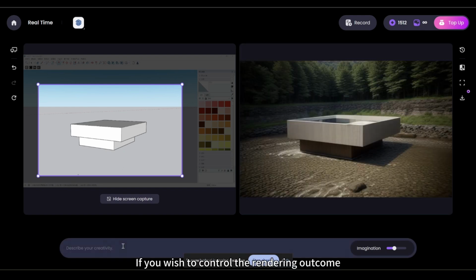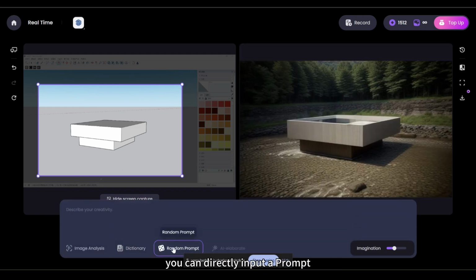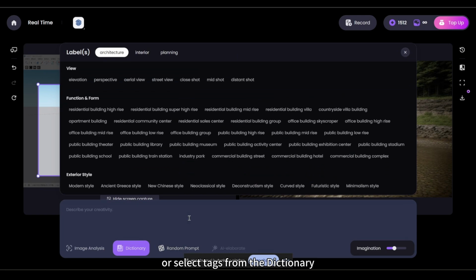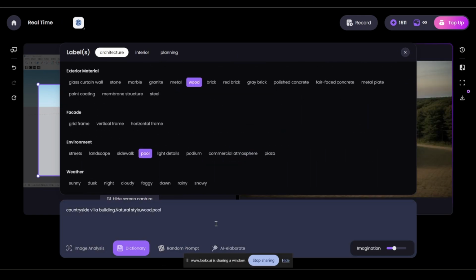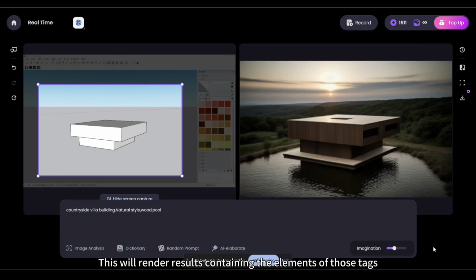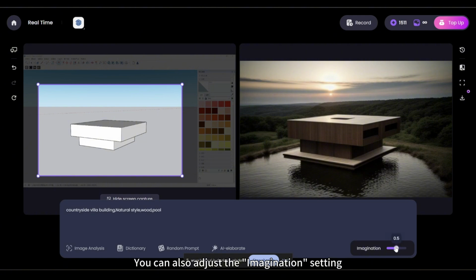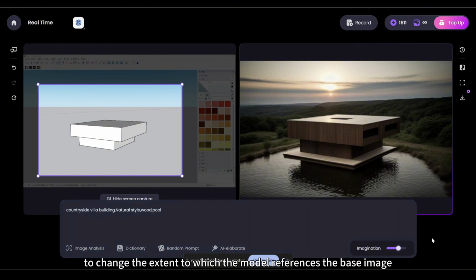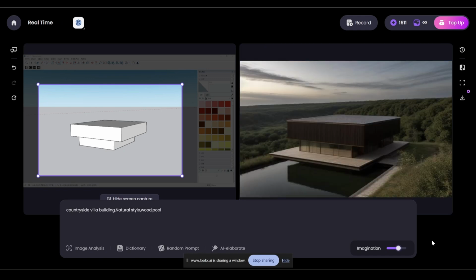If you wish to control the rendering outcome, you can directly input a prompt or select tags from the dictionary. This will render results containing the elements of those tags. You can also adjust the imagination setting to change the extent to which the model references the base image. The results are pretty good.